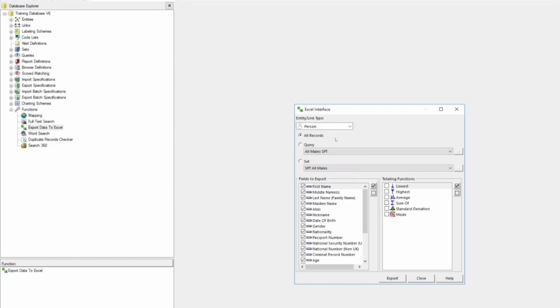And then we have three options for a source for our data. We could choose to export all records of that type, but obviously if you have thousands or tens of thousands of person entity types in your database, in this example, then that would be quite a large amount of data, so perhaps we don't want to do that. We could also choose a query, and in this case the tool would run that query, then grab the data for us and put it into Excel. Or we could use a set of data, something that we've perhaps created or curated ourselves.